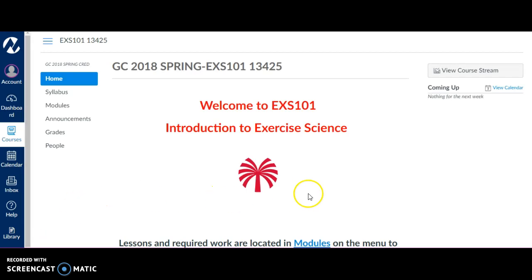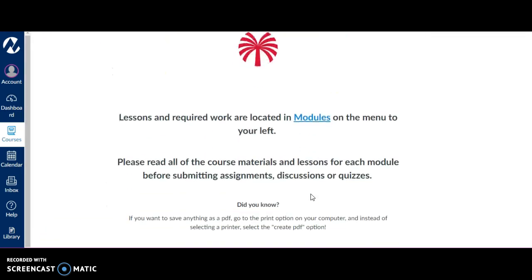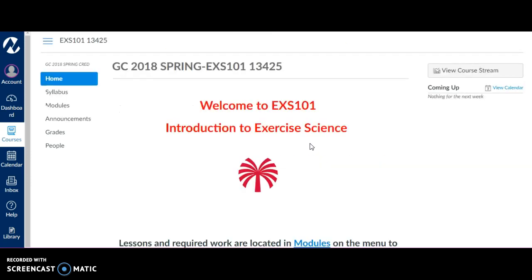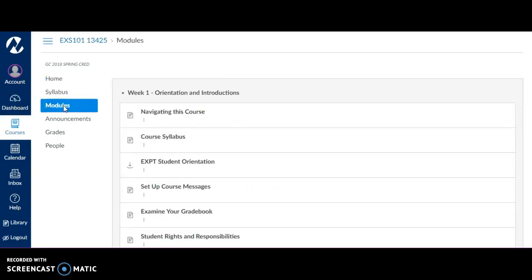So first, when you come to the screen, you'll come to the welcome screen. You'll have information down here regarding lessons, required work. Modules is going to be your magic tab. Whenever you click on that, you will be able to navigate the material that we have for the course.